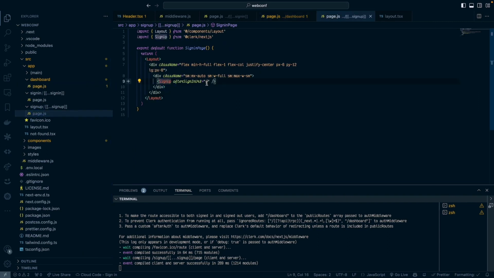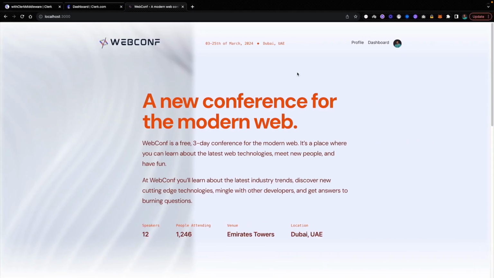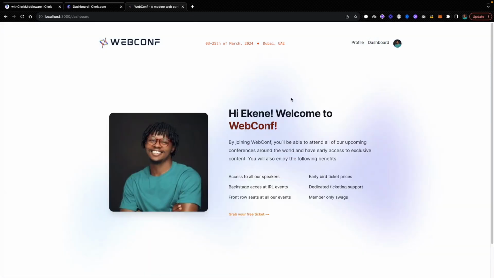So after sign up, let's go to the dashboard page, save that so that we automatically come to the dashboard when the user is signed up. And then we see the user image as we wanted to see.